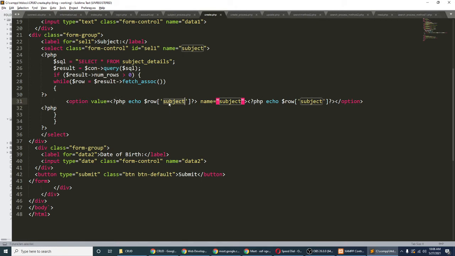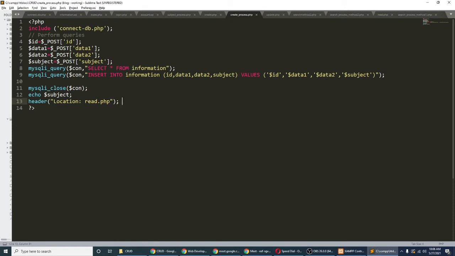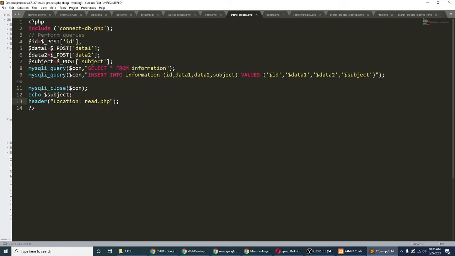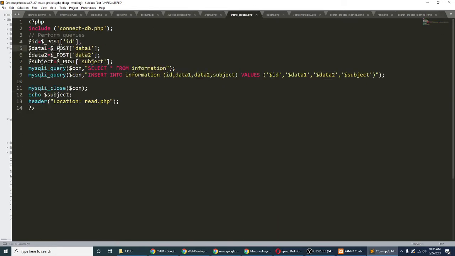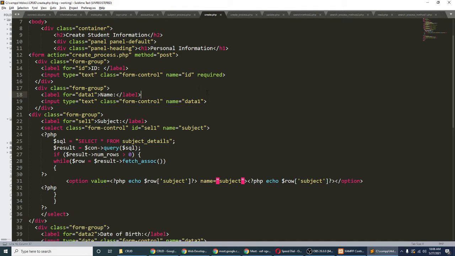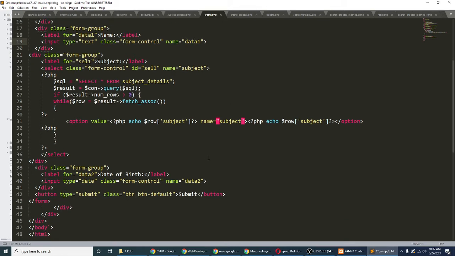Okay, and then once you click the submit button, it will go to our create process. So let's go now to our create process. First, it will get the ID. Here we have the text box named ID, so we have the ID, data 1, data 2. By the way, I'm using the post method. So here post data 1, data 2, data 1, and data 2.